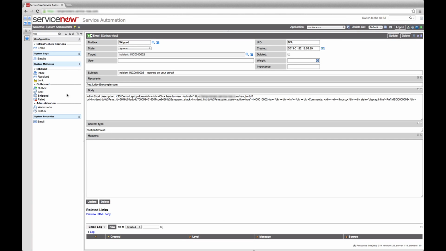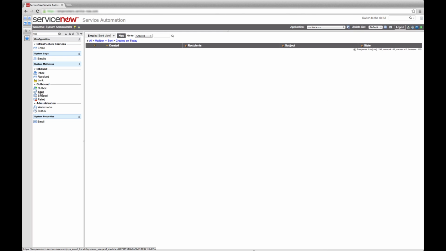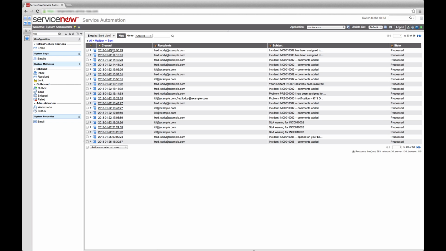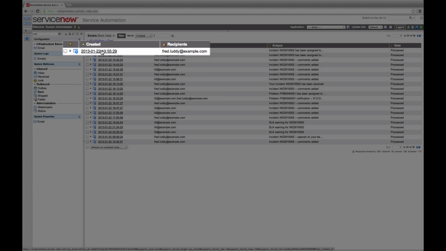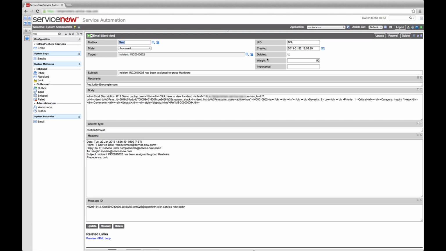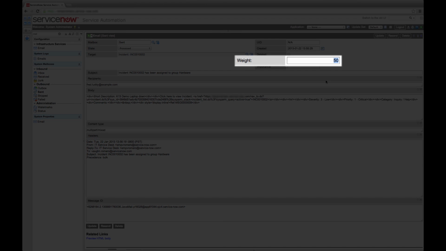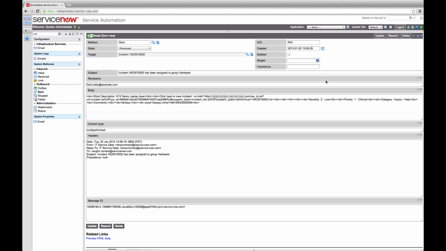So we would expect to find a message in the System Mailboxes Outbound Sent folder for the same incident and recipient generated during the same time period with a higher weight. And here it is, a message created on the same date and time for the same recipient and incident. Let's open it to check its weight. The weight of 50 explains why this message was sent and the one with the weight of 30 was skipped.